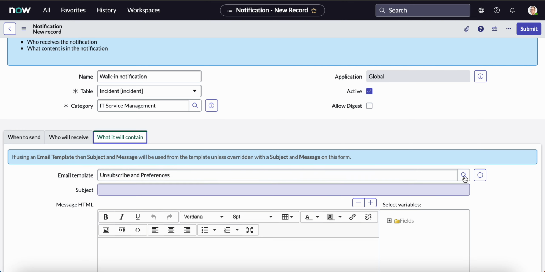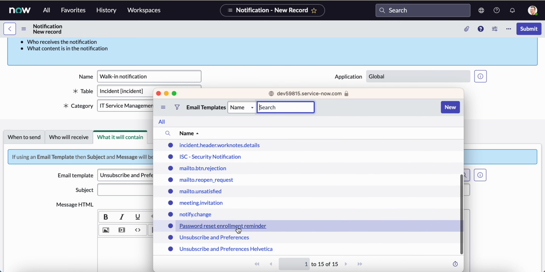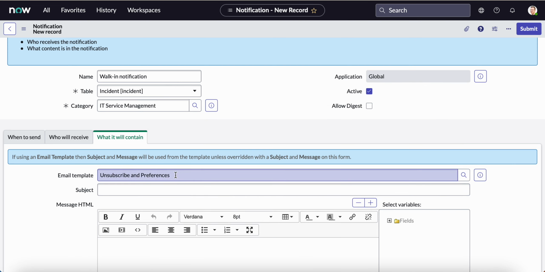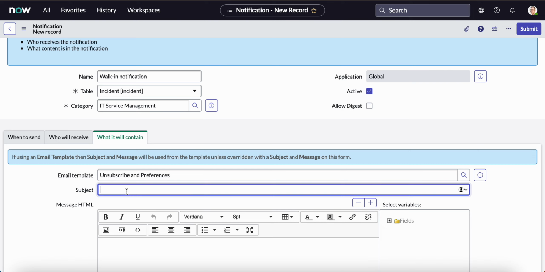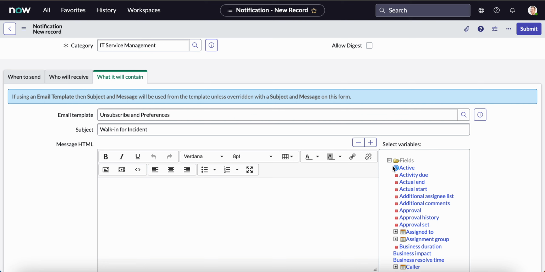For the template, you can usually just go here and search the templates that already exist. Or you can just go ahead and keep it simple without a template, which we will do because another video I will do on the templates and how to create those. So subject, we can just go ahead and say walk in for incident.